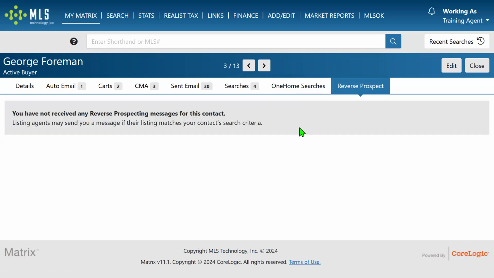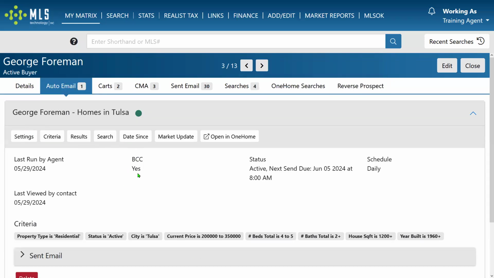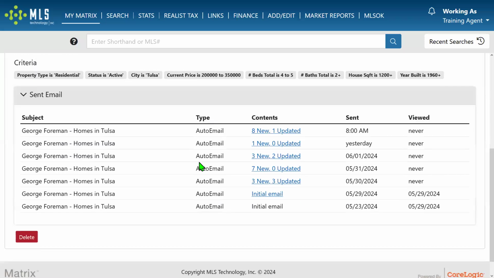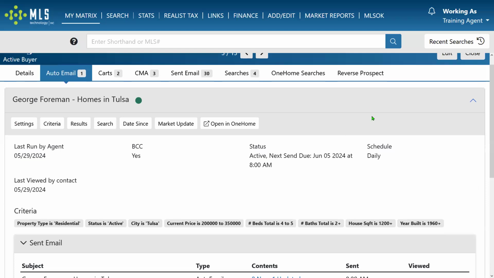Now, the final option on here is reverse prospecting. Anytime we set up an auto email for someone, it automatically subscribes them to reverse prospecting. What that means is that when I set up this auto email, any of the listings that match it, the agent that listed that property will see that I, as the agent, have a contact that might be interested in their property. They can send me an email and it'll automatically let me know that this particular contact was interested in that listing agent's listing.